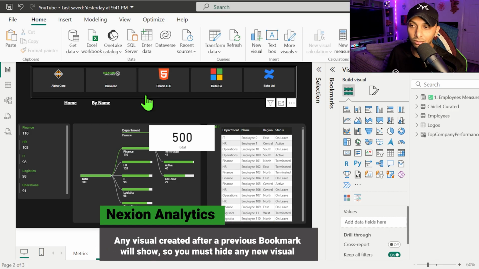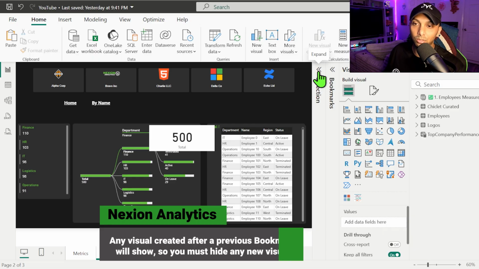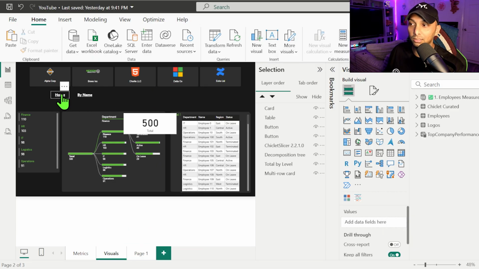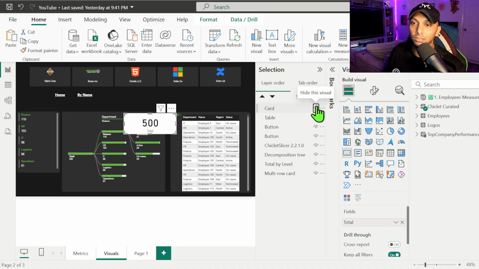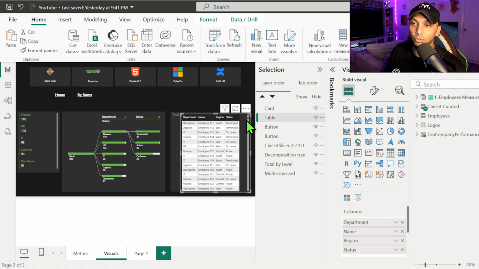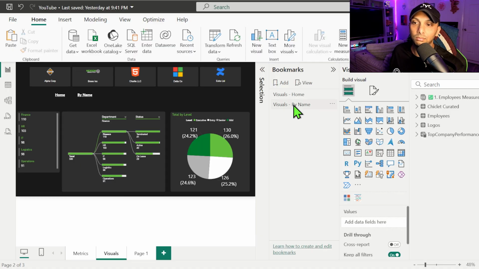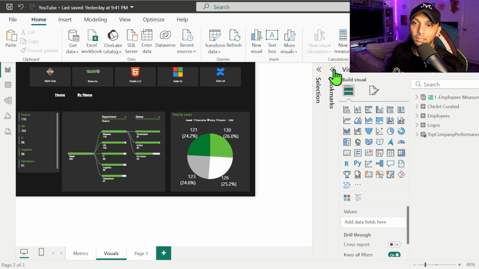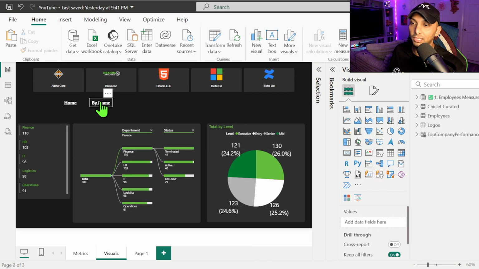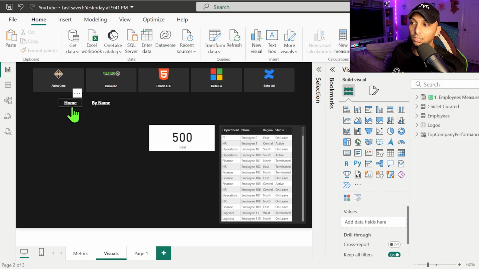So that's the next step we have to do. Since we're on the home one now, since we just clicked on it, I'm going to highlight what we don't want here. So we're going to just hide it for this bookmarks use case. And then we're going to go back to our bookmarks. We're going to update what we have. And now we can minimize that and click on by name. And here we are. We can click on home now and then by name.